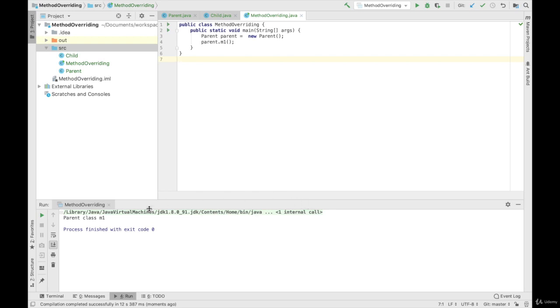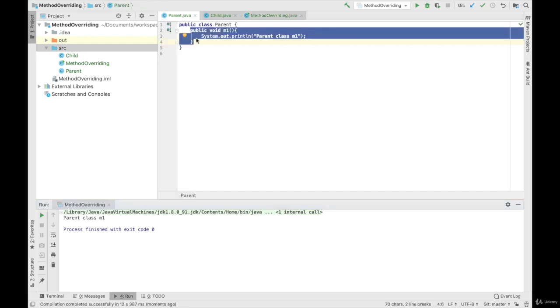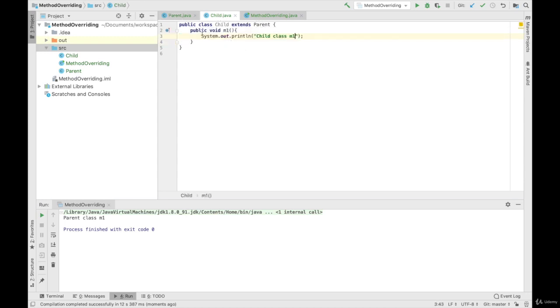So there we see the output, we see parent class m1 getting printed. The reason is that the parent class doesn't have access to the child class m1, and that's the reason why parent class m1 is getting printed.